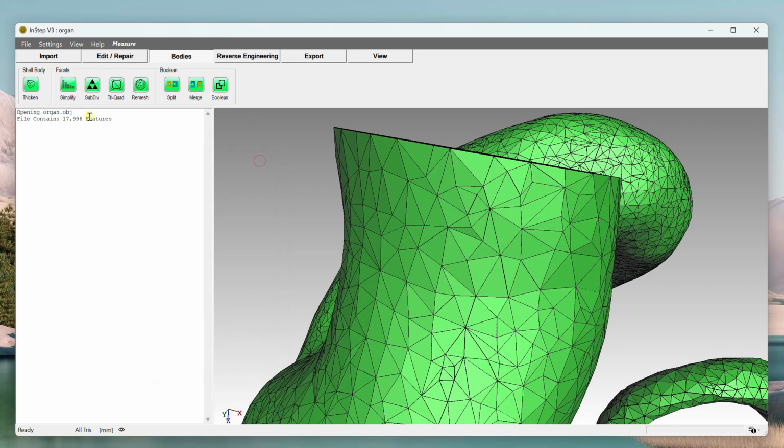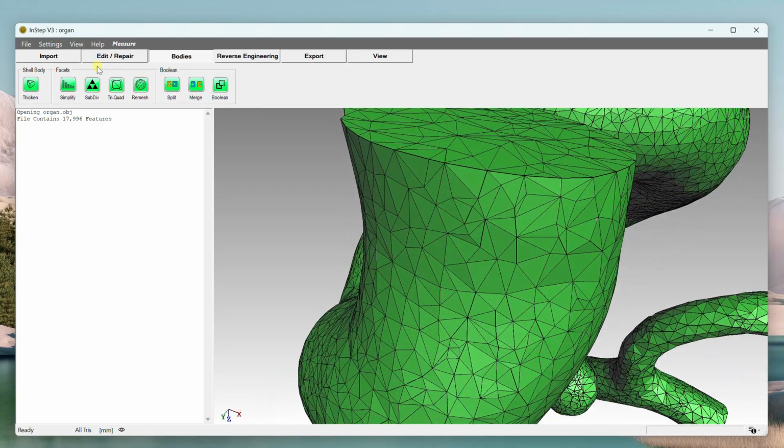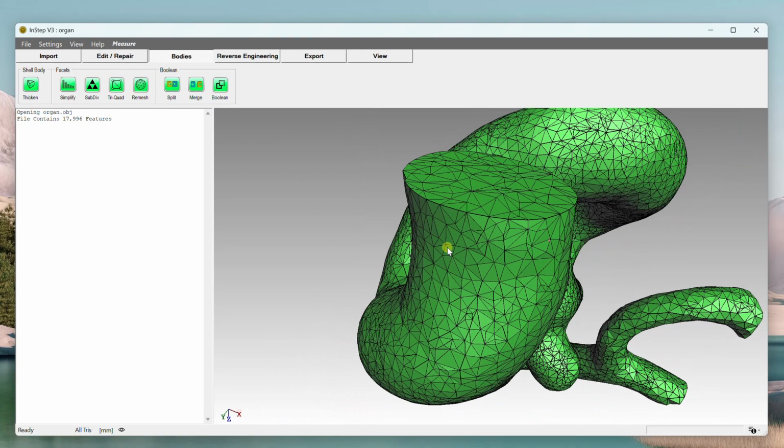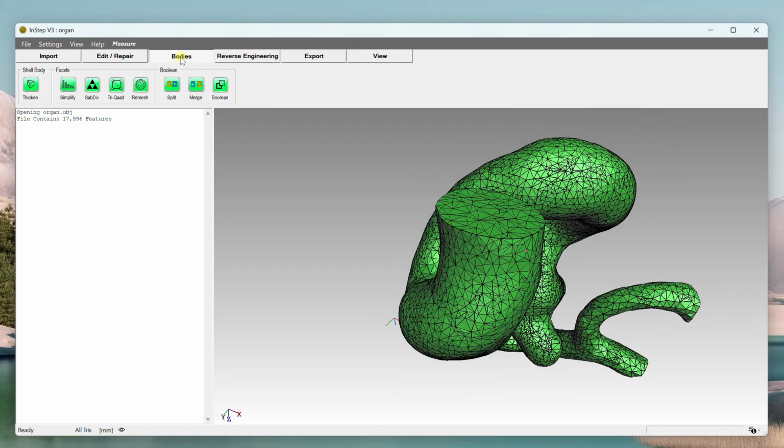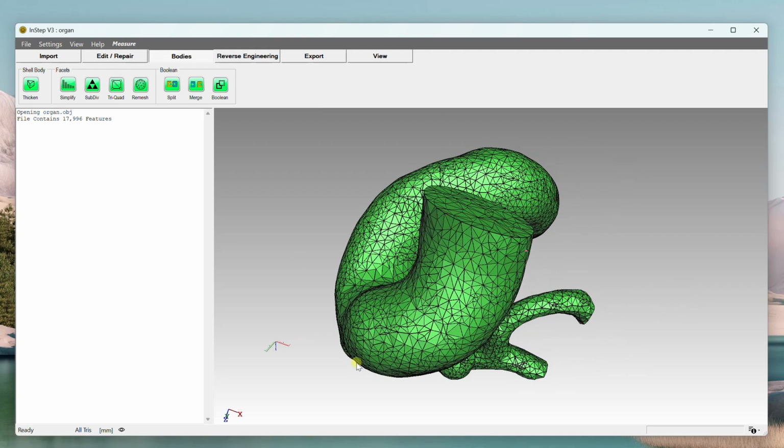Okay, so that includes the facet tools, things by which the facets themselves can be modified. And the reason these are under the bodies and not under the edit is it applies on an entire body basis. Whereas the edit sections really apply more to individual facets or facet groups, this truly does apply to the entire body.